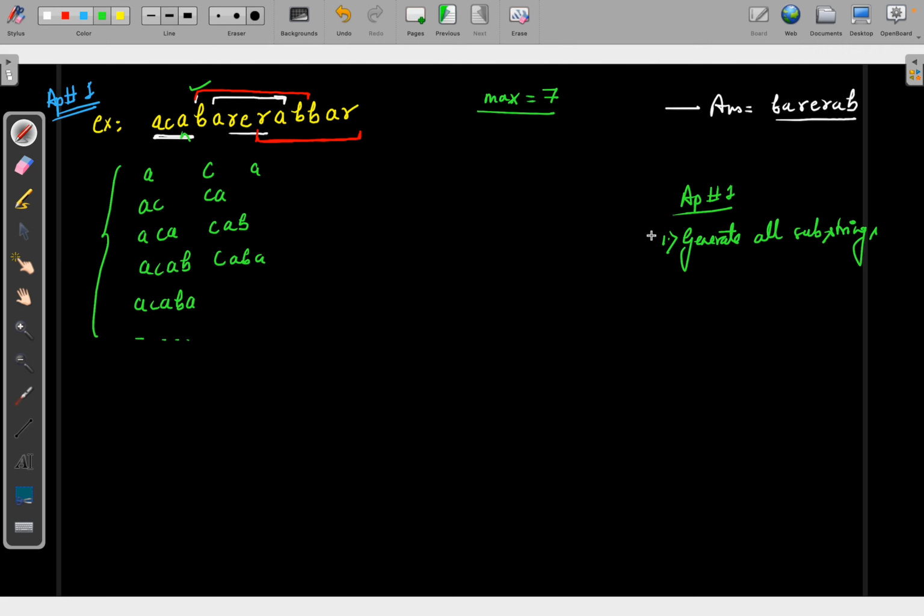So I will generate all the possible substrings. Okay. And how much time will this take, generating all possible substrings, right? We know that it will take big O of n square time. Once you have generated all the substrings, right? This is your substring, this is your substring. What you will do, you will pass this substring into a palindromic function. So the next thing you will do, you will check the palindrome of each substring.